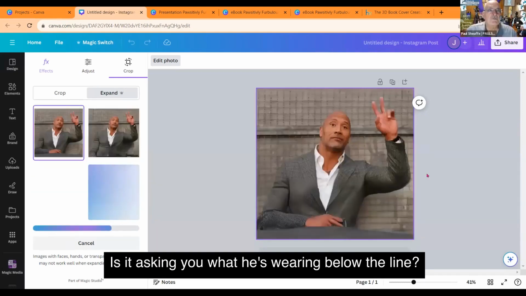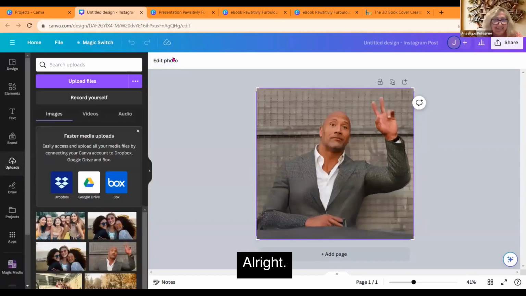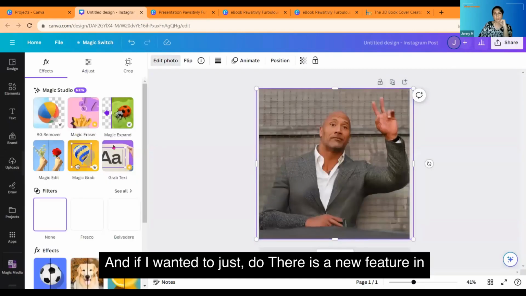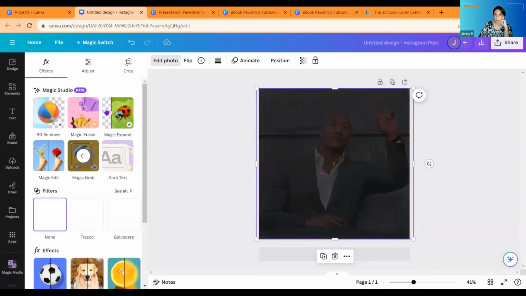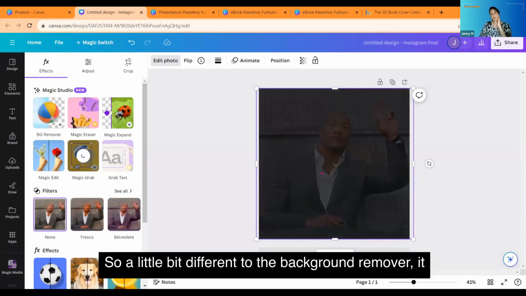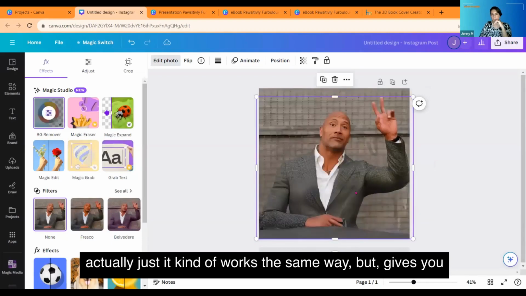It'd have to know what he's wearing below the line. All right. And if I wanted to do something different, there is a new feature in Canva called Magic Grab. And this will take the image out. So a little bit different to the background remover. It kind of works the same way, but gives you some different functionality.